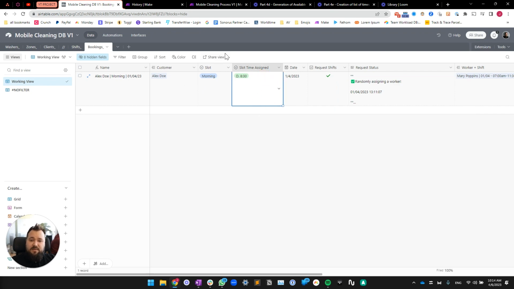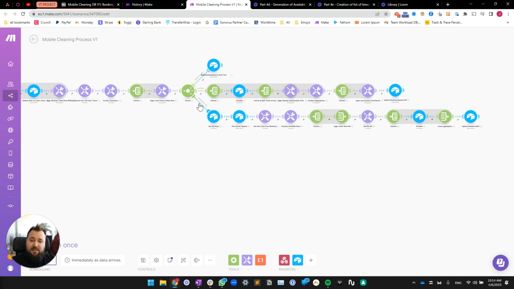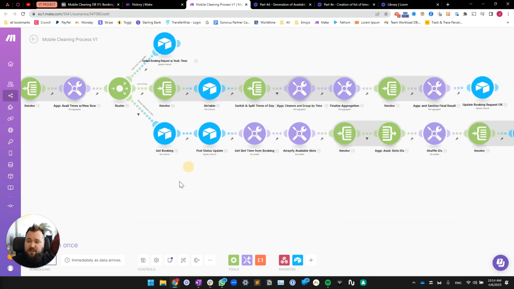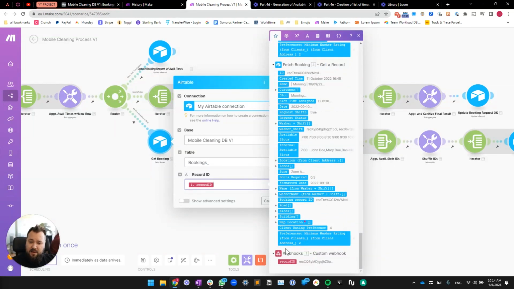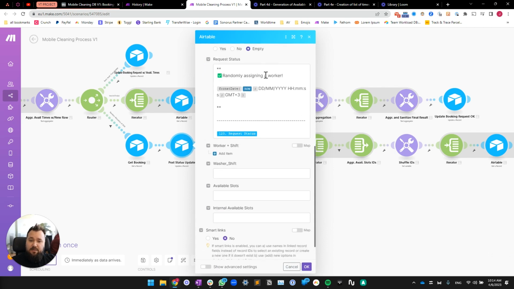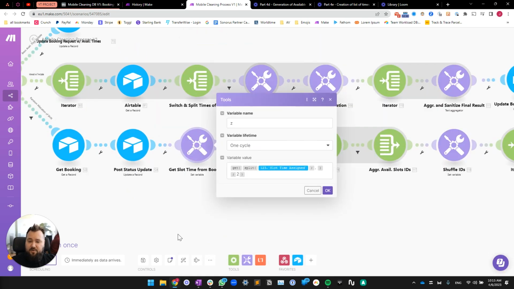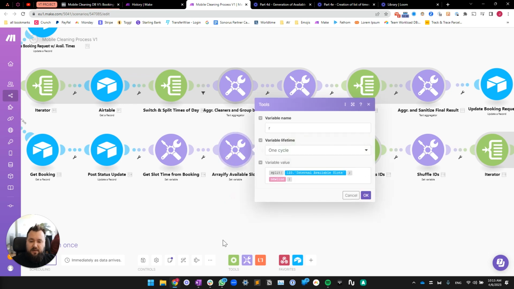Once the client confirms that they want, yes, 8:30, the system will run again and process everything, but at the end, because there is a time there, it will proceed with allocating somebody into that slot. First and foremost, we get the booking, which begins right at the beginning. Then we post a status update to say that we're starting to randomly assign a worker. Then we get the slot time assigned from the booking, where we do a split and get, because we want the time right out of that.